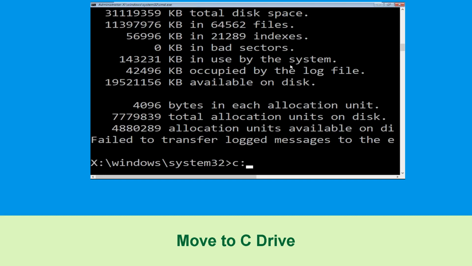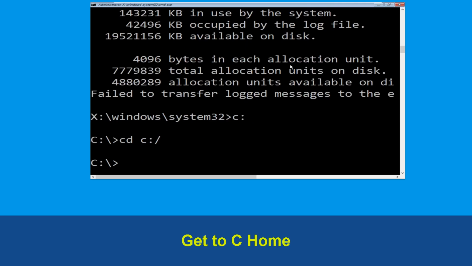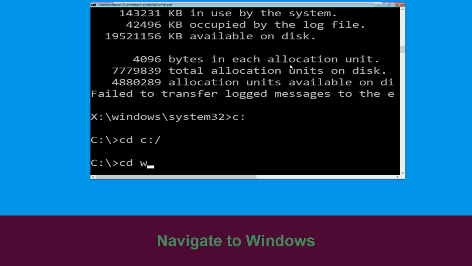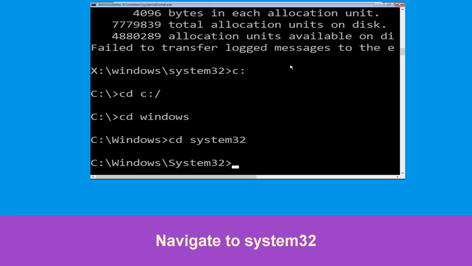Type C: and hit enter to execute the command. Type cd space C:/ and hit enter to execute the command. Now execute this command. Type cd space Windows and simply hit enter. Now type cd space System32 and we need to execute this command. For that, simply hit enter.